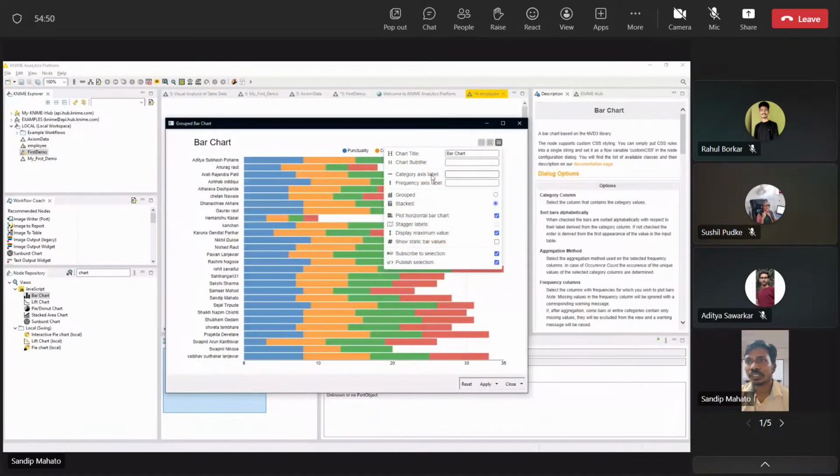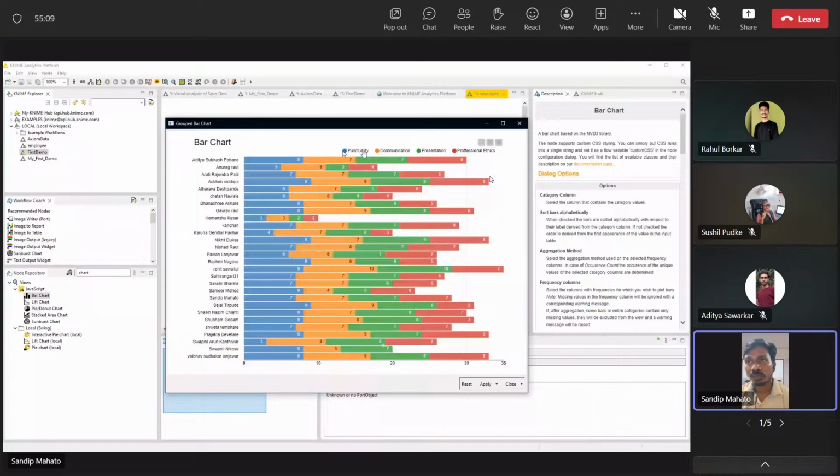For example, I don't want the label, so simply click. If you want numbers in it, you can click show static bar values. For functionality, there is a blue color. For communication, there is a yellow color, for presentation, a green color, and for professional ethics, a red. Out of 10, all the marks are assigned to that employee.